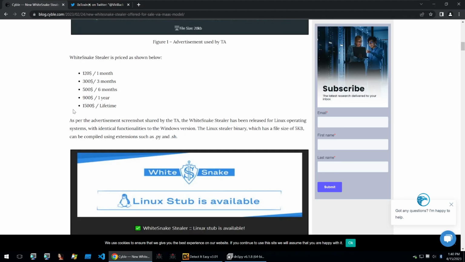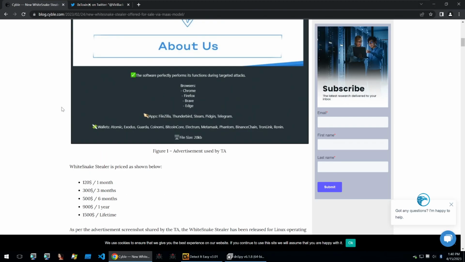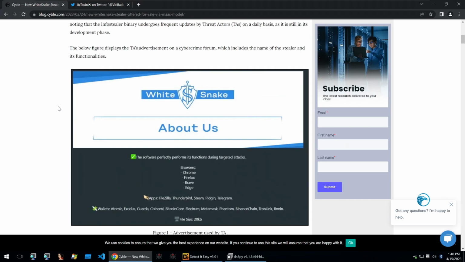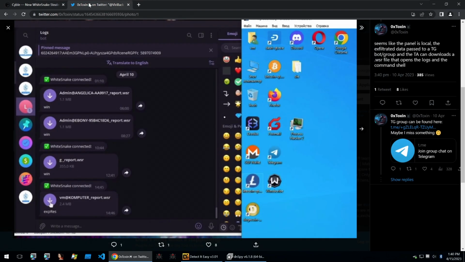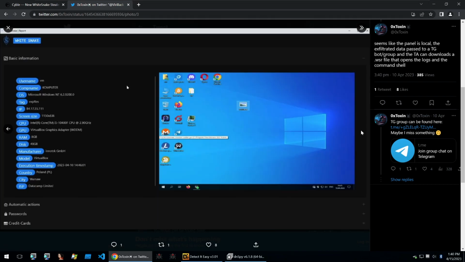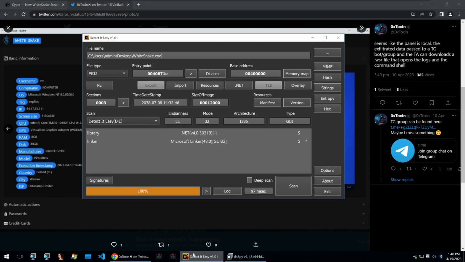This is Fresh K and today we're going to be taking a look at WhiteSnake Stealer. This is a new stealer that has recently hit the market and supports stealing from both Windows and Linux users. It's like any other stealer with a few changes that makes it interesting. It uses Telegram as a C2 exfiltration method and will send these .wsr files to the threat actor, where these will then be read by a local client like Redline that will display information about the victim and all of the stolen information. So I have a binary here.